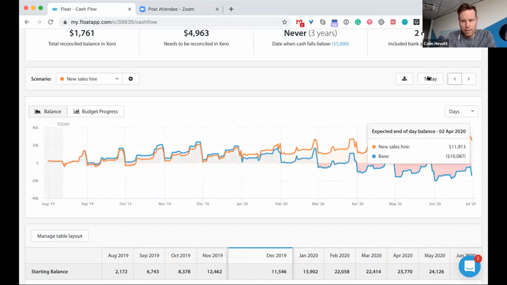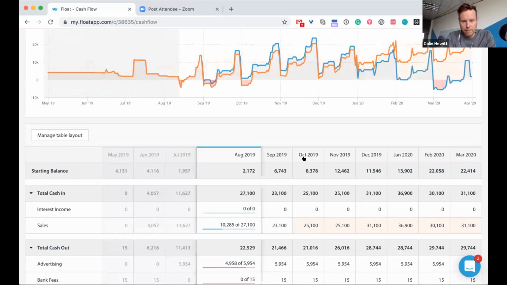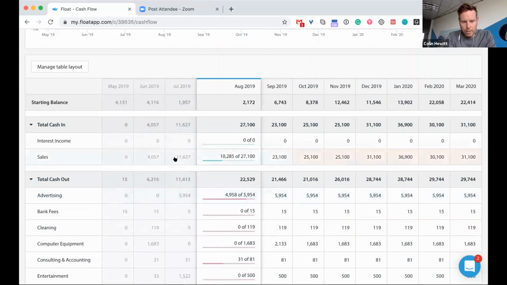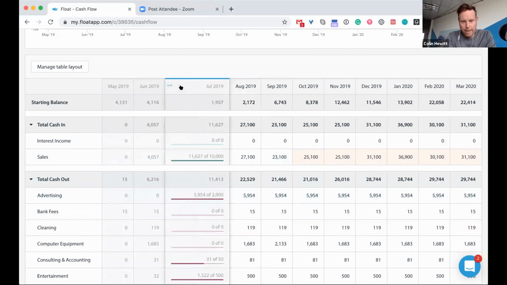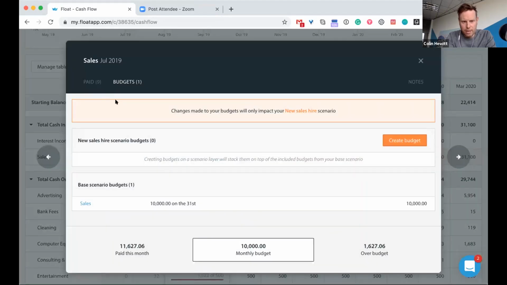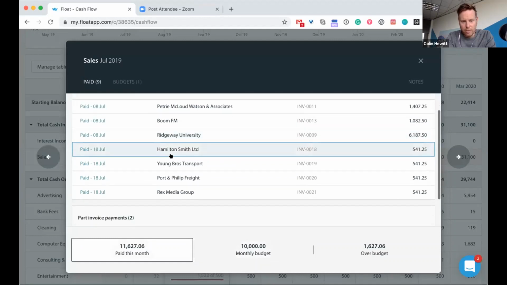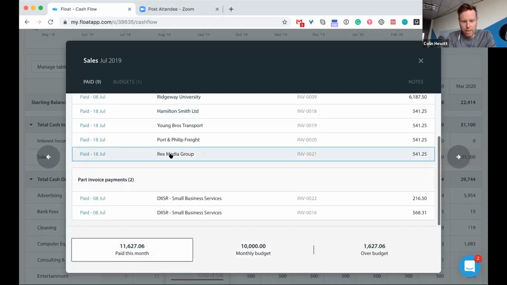I'll go to today. The great thing about these budgets is that actually we can see what we've done in the past. So if I jump into the month of July, I can see that we had predicted 10K of sales. But if I click on that, I can actually go in and see that there were 9 payments, and I can see exactly where that 11K that Float's telling me was paid came from.